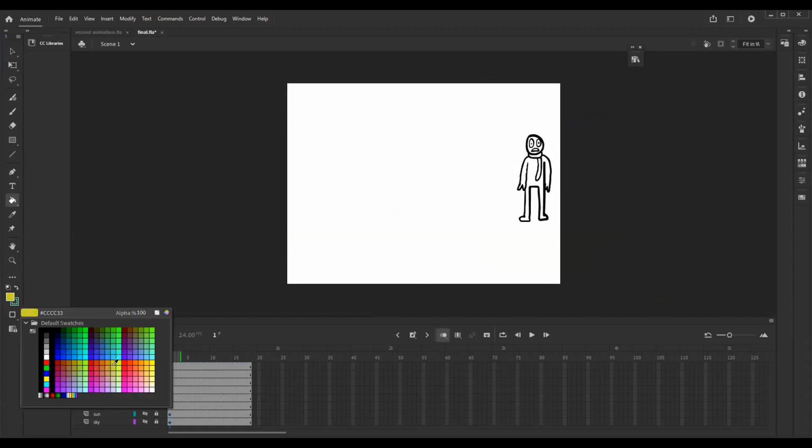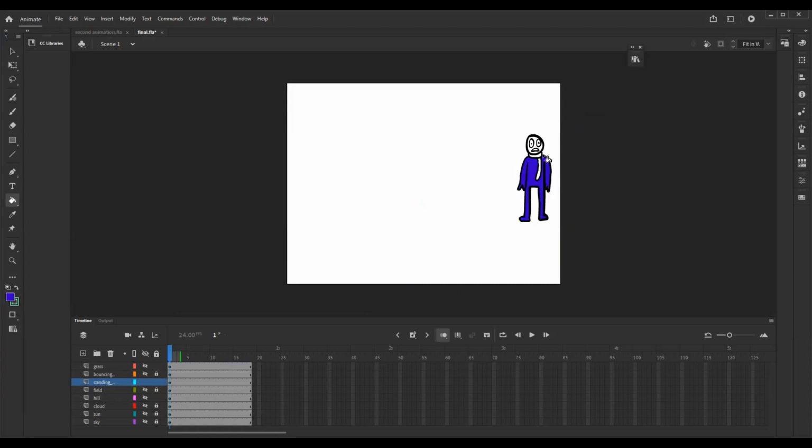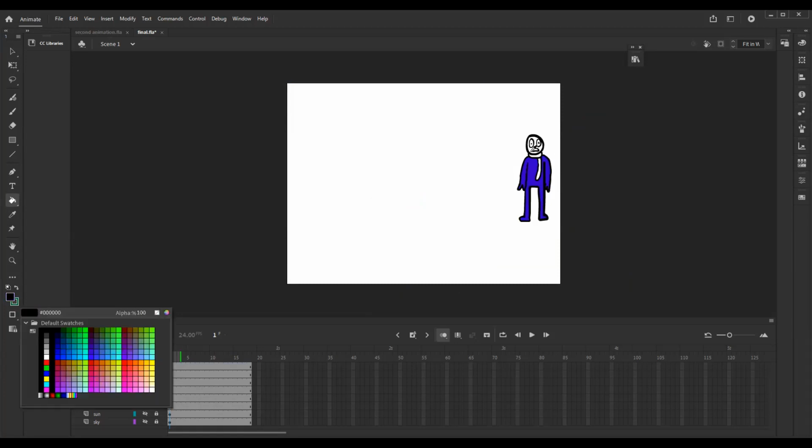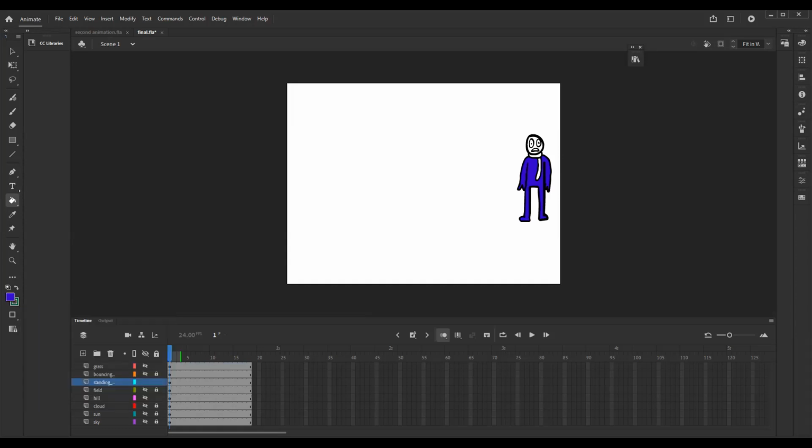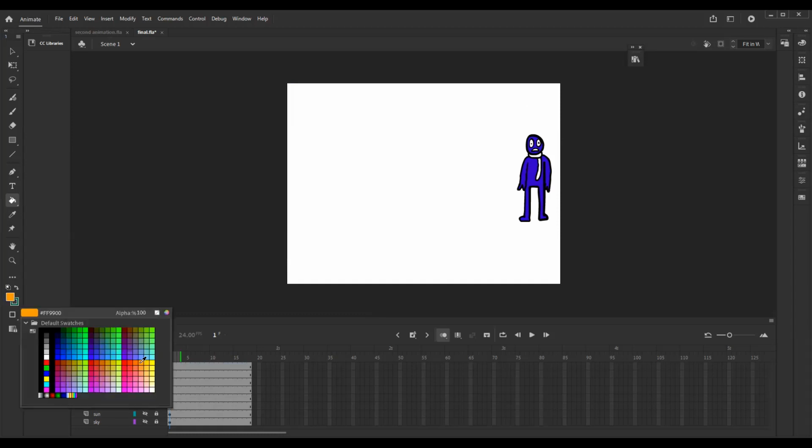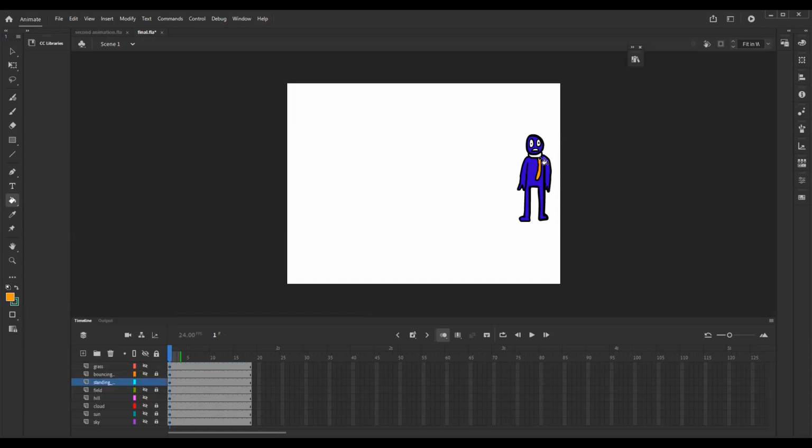I'm not going to complicate anything. Just give him a single color because the front character is also having the same color, just a different color.